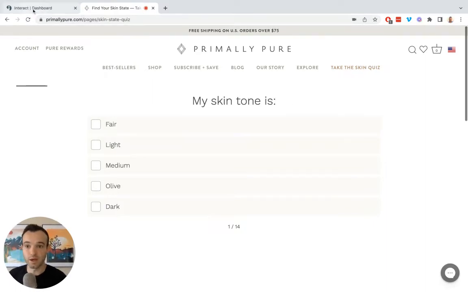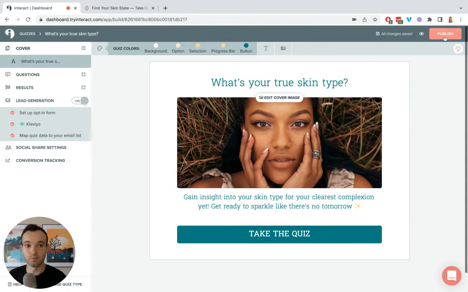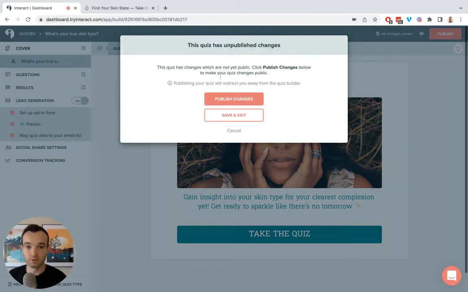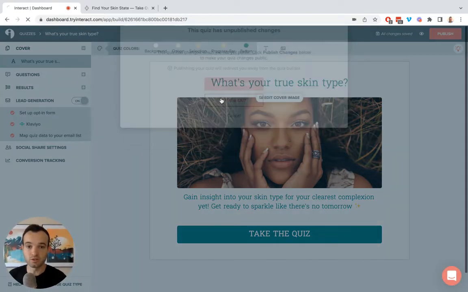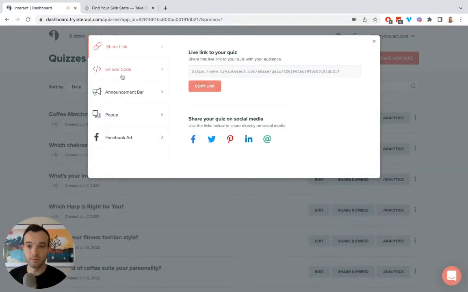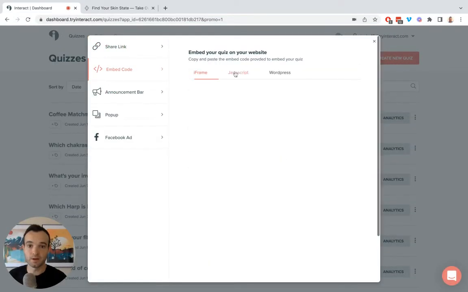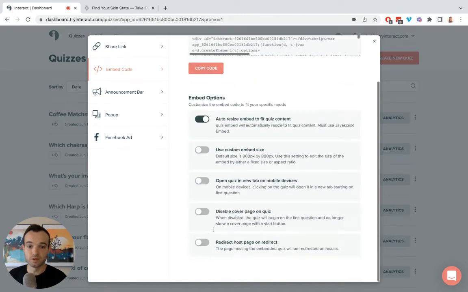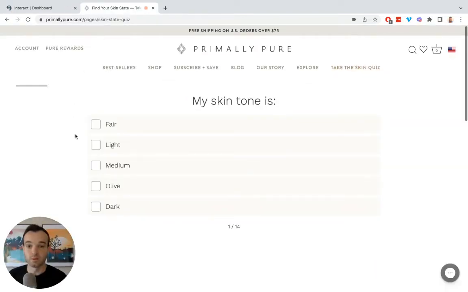Now, in order to do that, in Interact, when you publish your quiz, you'll go to Publish It, Publish Your Changes, choose the JavaScript Embed option, and then you're going to choose Disable Cover Page on Quiz. That's how you're going to embed it starting on the first question. So that's what we have here.